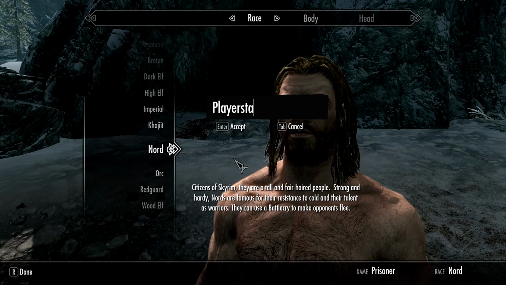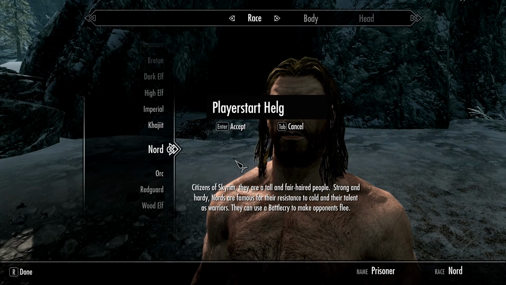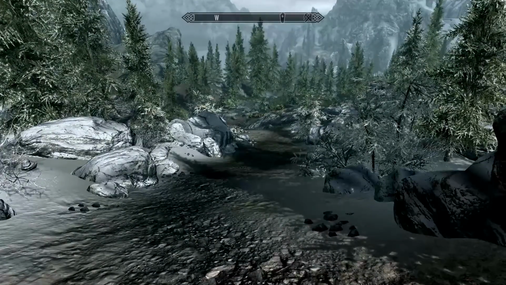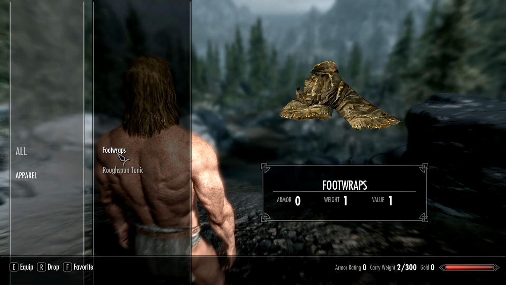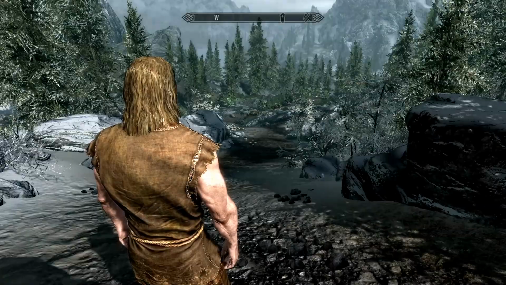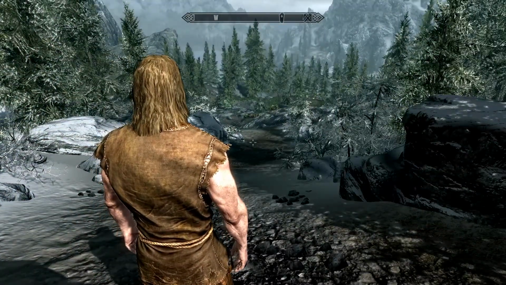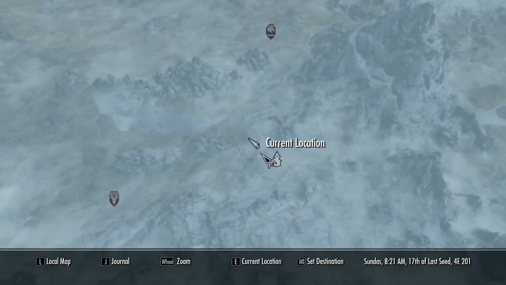Player start, Helgen, and we're going to put some clothes on. So we have our foot wraps, and we have our rough spun tunic, and as you can see, no intro started, and we bypassed everything. Now there's one more thing.